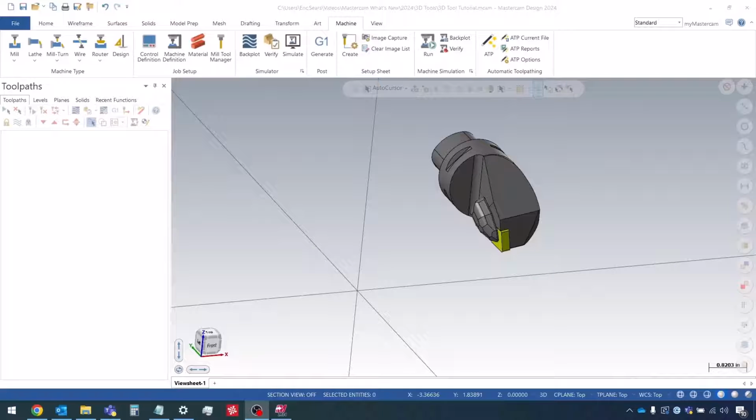Today I'm bringing you part one of an in-depth series on how to create custom 3D lathe tools in Mastercam. This file is available for download in the video description below if you want to follow along.